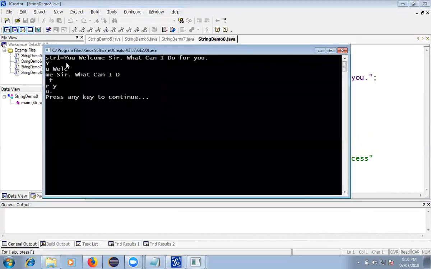Now run. See here. Because O occurs, the first part goes up to the O of welcome. So this is the second part of the string. Then the third part of the string is from ME up to the D. Here also O occurs. Then the fourth part of the string is only F space and F. Then again O occurs. Then R space Y. Then again O occurs and U dot. Getting this?